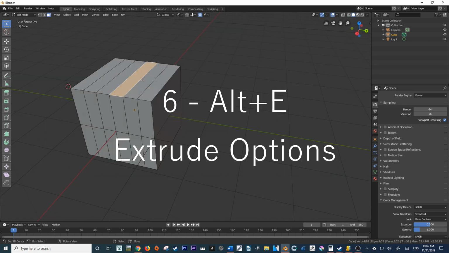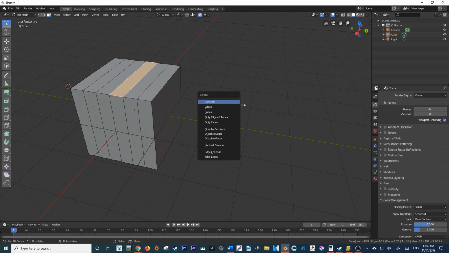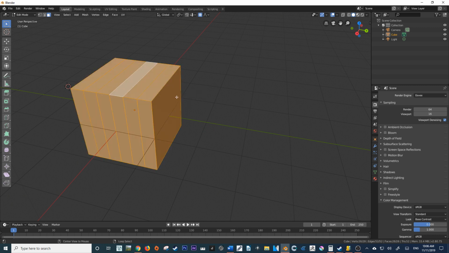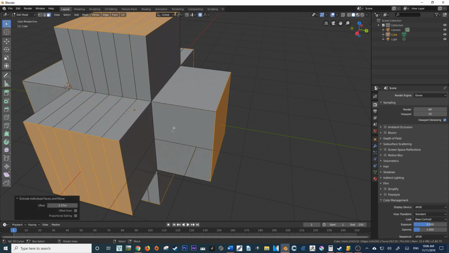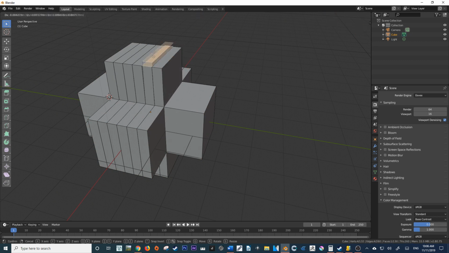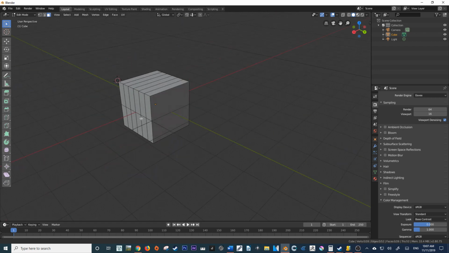Our next shortcut is Alt E. This is similar to the extrude, except it has more menus. So it's like the X for delete. So Alt E gives you more options to extrude with. So if I select everything, press Alt E and then extrude individual faces and then extrude that, these faces are not going to be connected to one another as we've extruded individually. So it's just a good tool to have in your geometry creation arsenal.